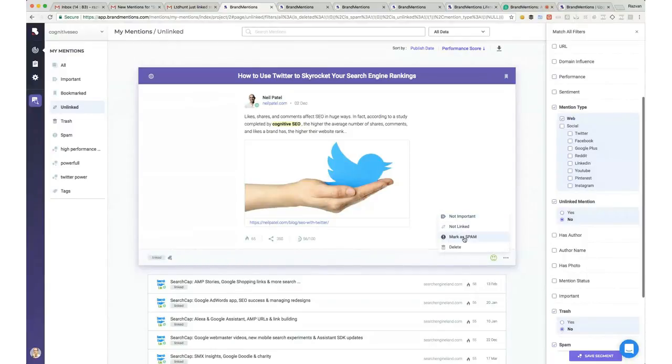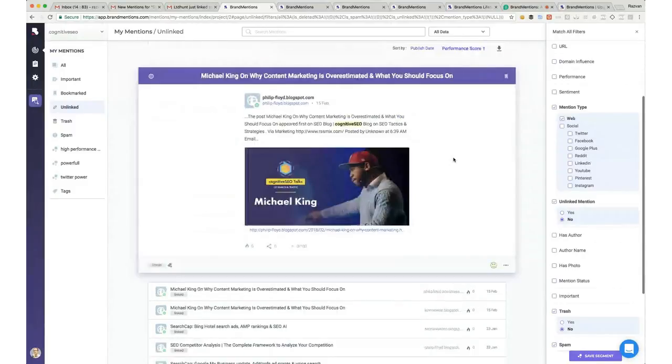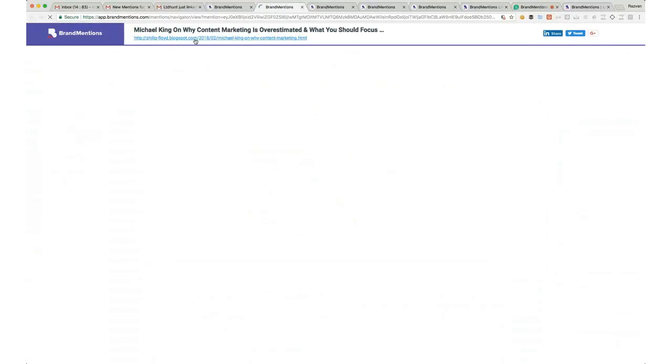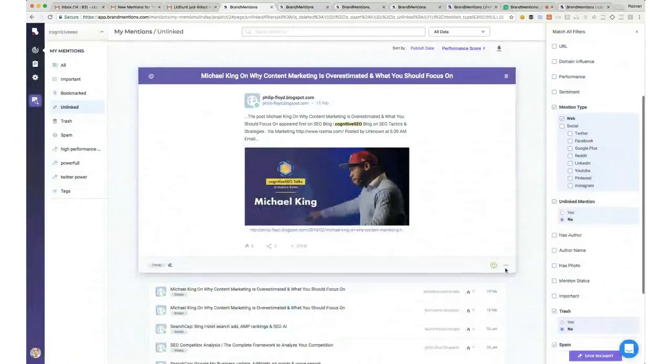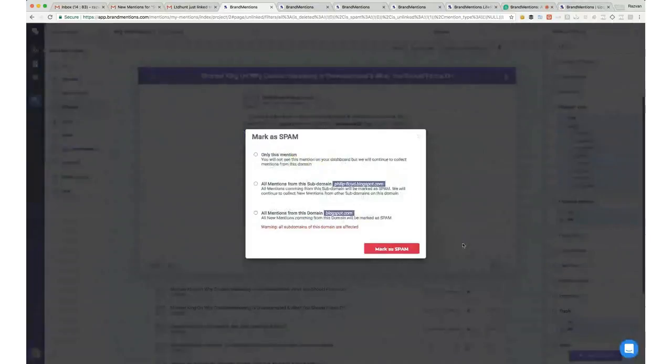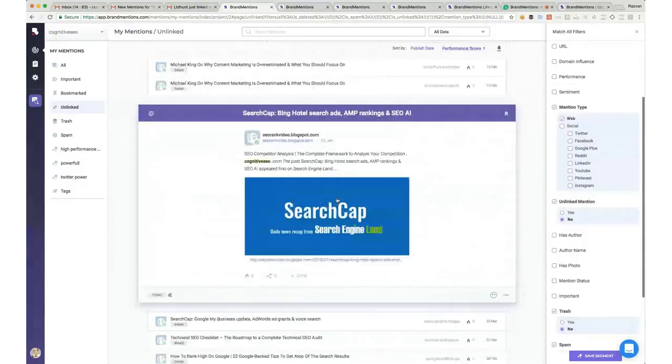From here, you also have the option to mark it as spam or do some stuff like this. Let me show you how this works. Let's say a spammy mention. This is practically a mention where they copied our content from our blog and posted it here. So this is spam, and I will say mark as spam, and I have these options: only this mention, all mentions from this subdomain, all mentions from this domain. I can do it like this, and the mention disappeared, and no other mention from that subdomain will appear.